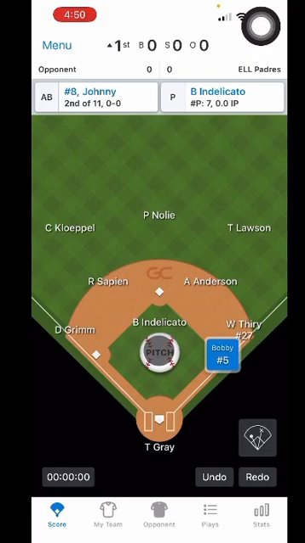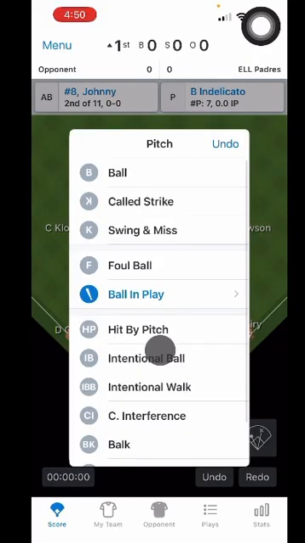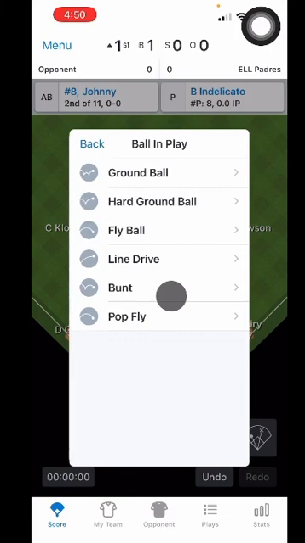Let's go ahead and hit the pitch option here to start recording the action. First pitch is a ball. Second pitch, he swings and he puts the ball in play. We'll go ahead and click the blue ball in play here. And the software is going to take you step by step through recording the action.